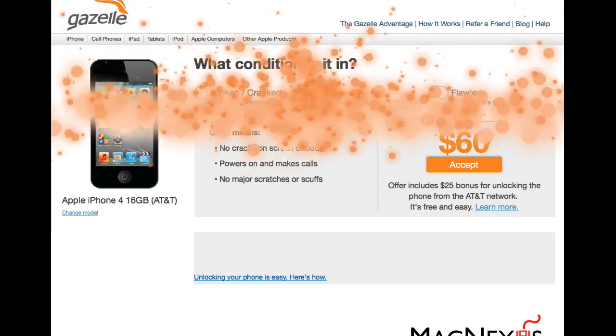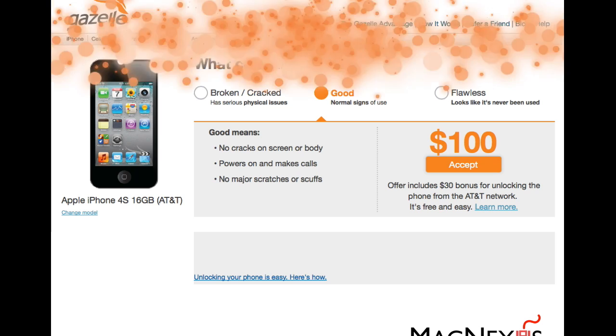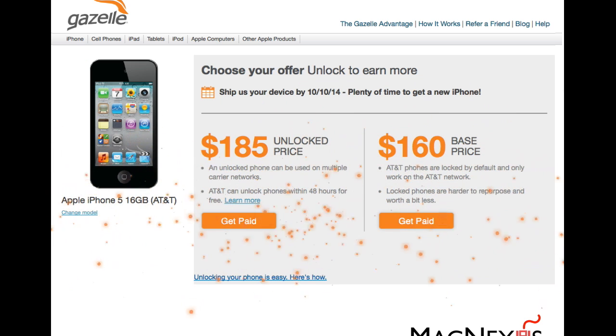If you have a 4S, it's worth $100, and that's with the $30 unlock bonus. That's the 4S. Are we hitting home with people here yet? That's half of the upgrade price right there. And these are all based on 16 gigabyte phones. So here we have the 5, unlocked, locked.